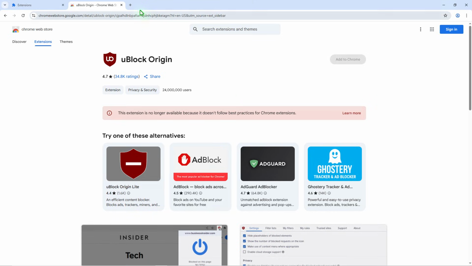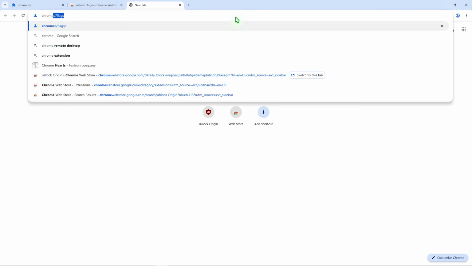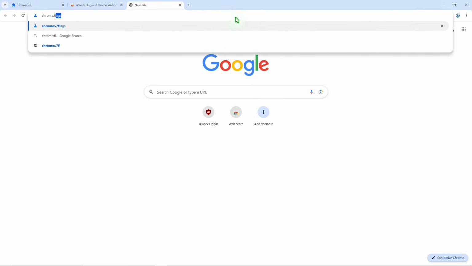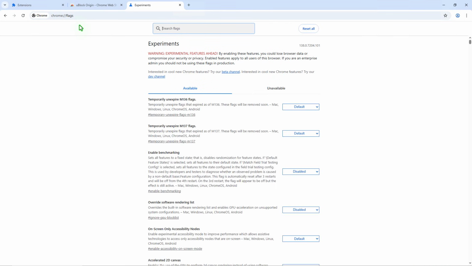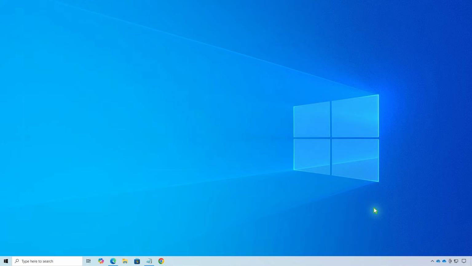The first step, from the URL bar, let's open the Chrome Flags page. Search for Manifest Experiments. Then enable the Allow Legacy Extension Manifest Version option. Click on Relaunch Google Chrome button to restart the Google Chrome.